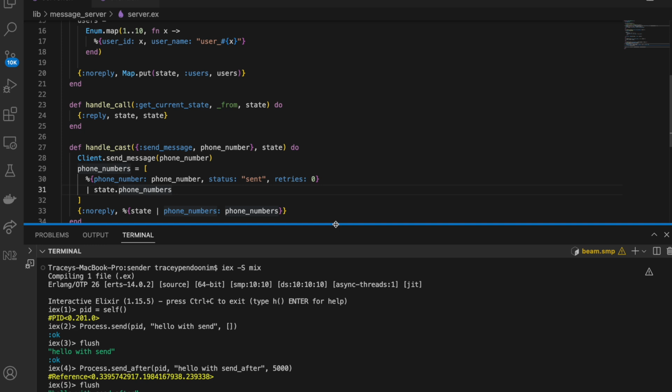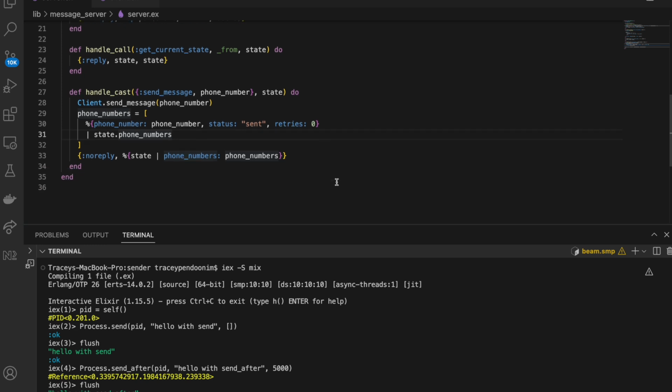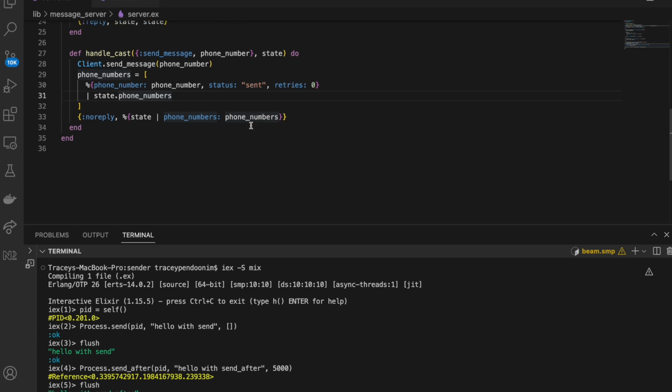So first, before we dwell into that, let's have a recap of what we did in the previous video. In the previous video, we were able to add 2 callback functions: the handle_call, which handles the requests sent by GenServer.call to get the current state. And then we also added the handle_cast, which handles the request sent by GenServer.cast to send a message to the given phone number. In the handle_cast, we focused on a happy path flow.